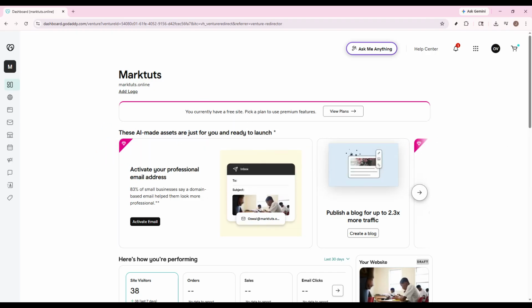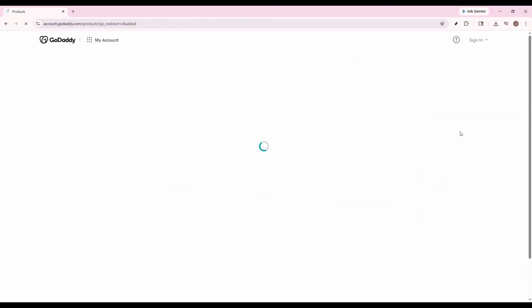All right, let's get started. First, go to GoDaddy and sign into your account. Make sure you're using the correct login for the hosting account that has the IP restrictions you want to change. Once you're signed in, you'll land inside your GoDaddy dashboard. From there, look for My Products and click on it. This section shows all of the services connected to your account, including domains, hosting plans, and other tools.